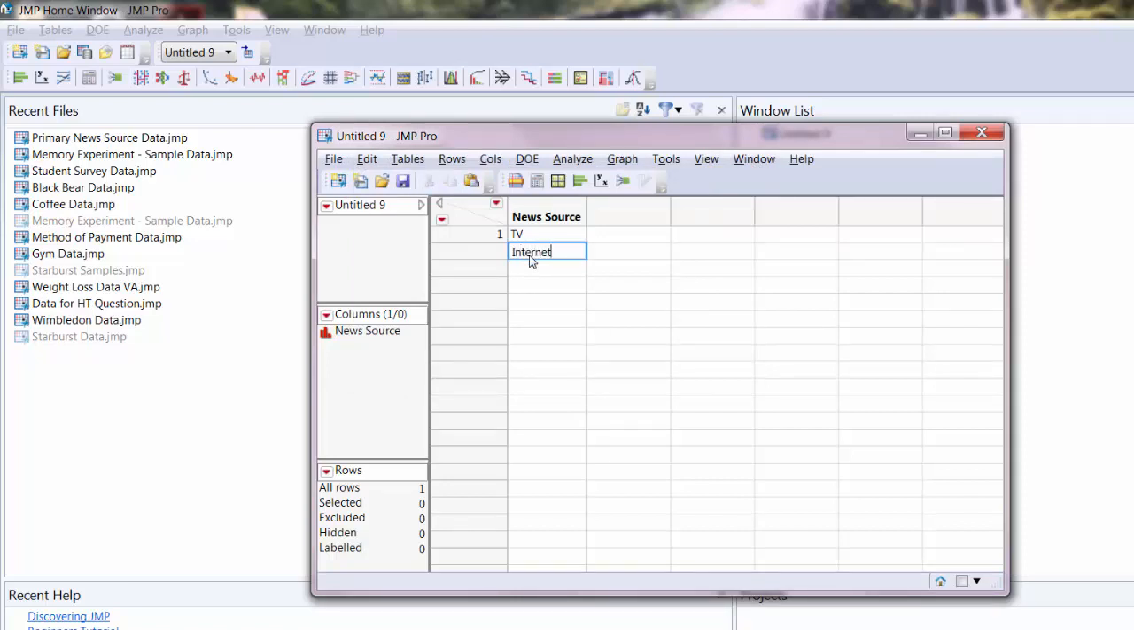So our second observation was internet, and then TV again, and then other. You do want to be careful here because JUMP is case sensitive, meaning if I had entered a capital T lowercase v, it would think that that was a different category than the capital T capital V that I used. So it is important that you're consistent throughout entering your data.